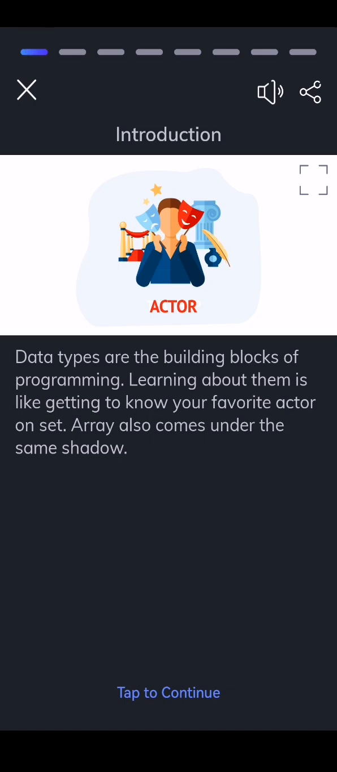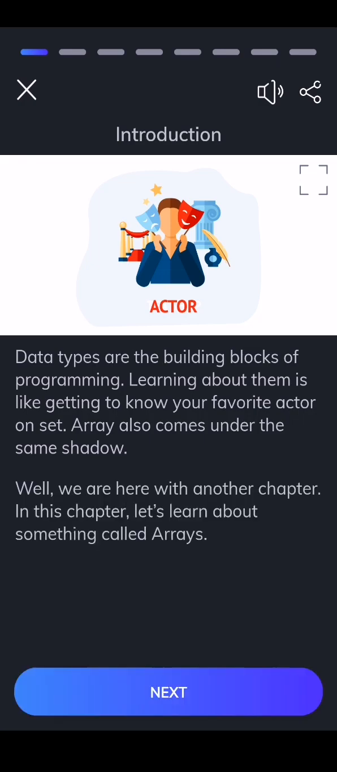Data types are building blocks of programming. Learning about them is like getting to know your favorite actor on set. Array also comes under the same shadow. Well, we are here with another chapter. In this chapter, let's learn about something called arrays.